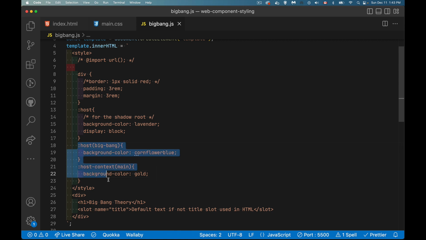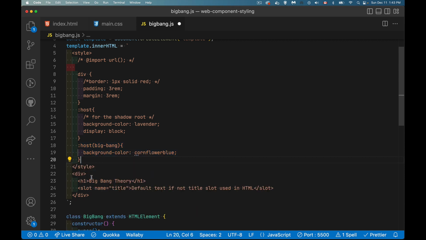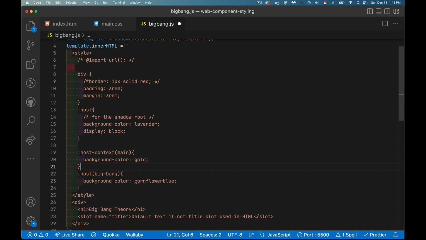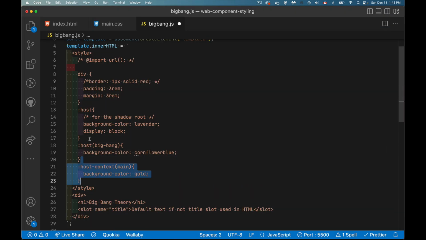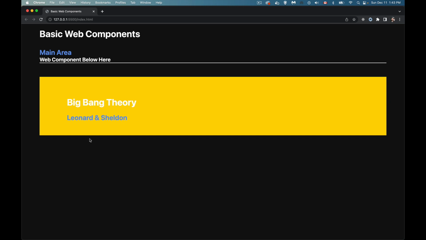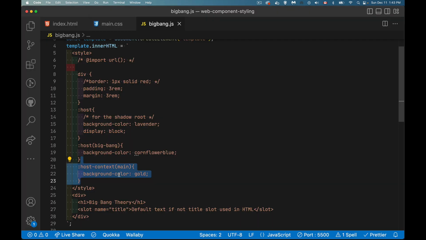These two methods have the same level of specificity. So you can put them in any order that you want. Whichever one comes second, that's the one that's going to win out. So if I swapped the order for these two, we'll see that the cornflower blue is going to win out. And there it is. So I'm going to undo that. So we've got our gold. That's the one that's showing. Now we can read our text.